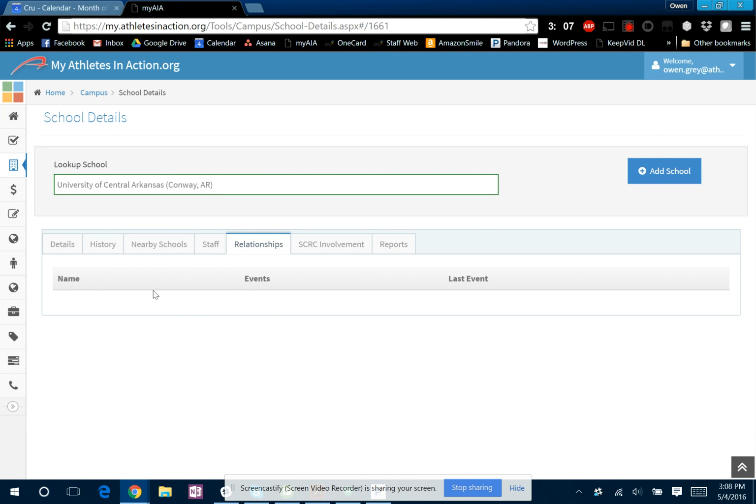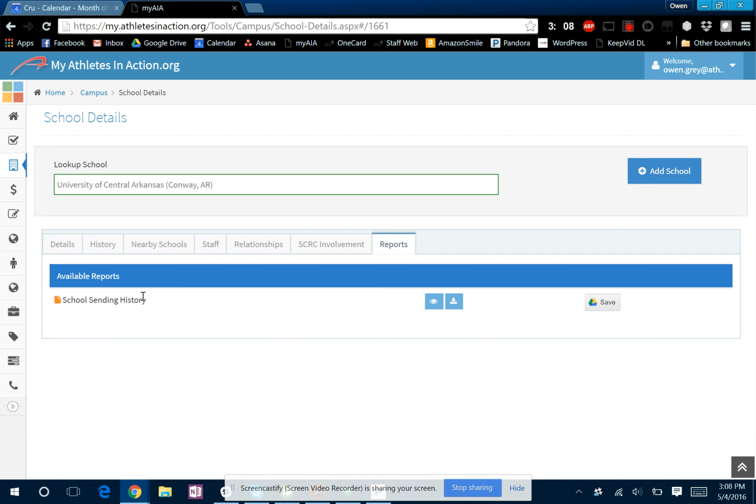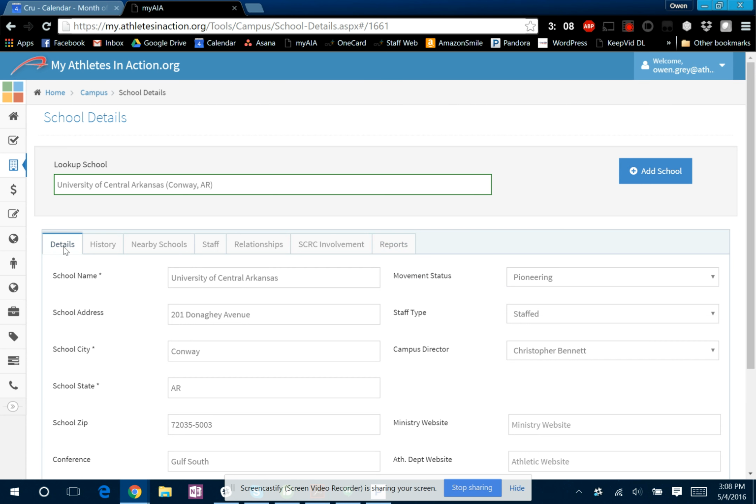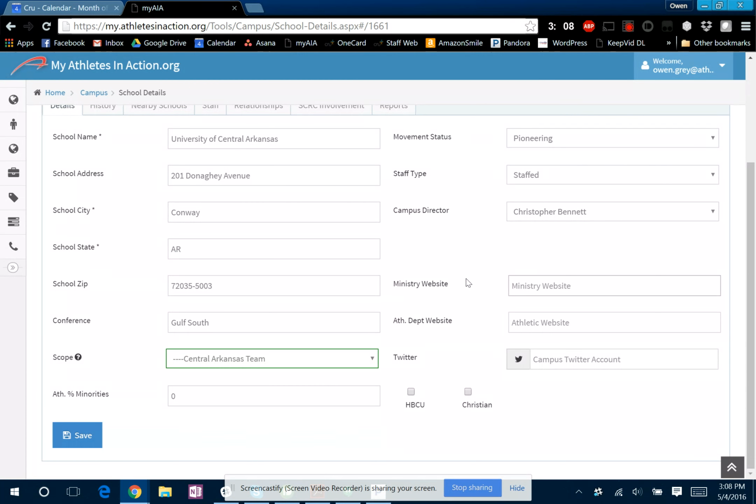Relationships should be students that went on projects and what they did last. This is if they came to headquarters and did any of our training camps or anything like that, and then your reports, like the school's sending history. And so this is kind of how we're keeping track of what's going on at what schools.